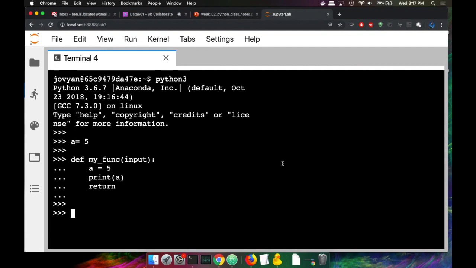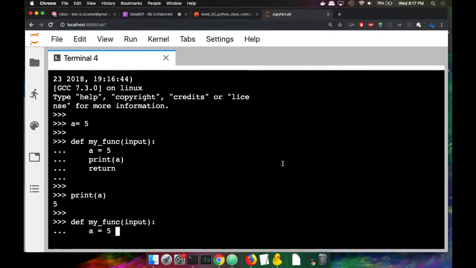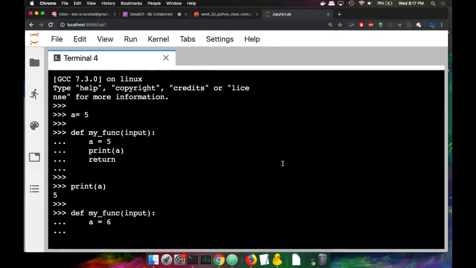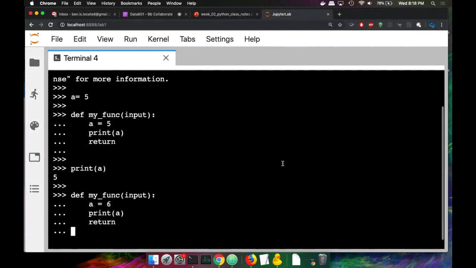So question to you, now if I print a, I totally missed the point on what I was trying to do. All right, let's try that again. So def, a equals 6. That was my point. Apologize for that. I'm using the up arrow to get back to my thing.